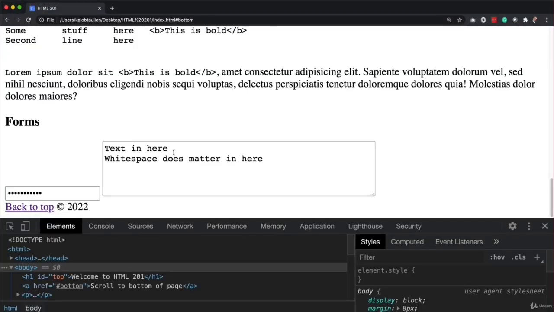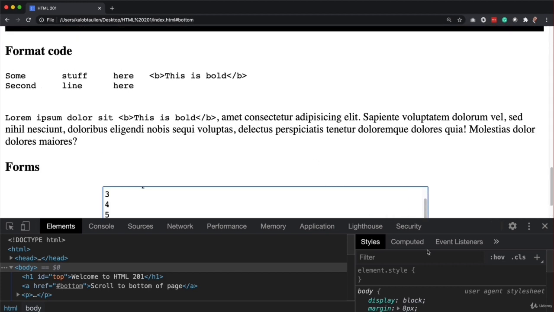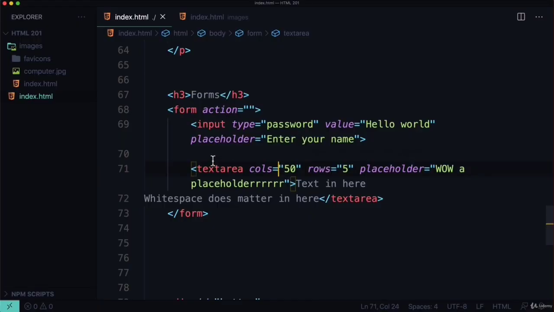Let's make it just a little shorter. So we've got 1, 2, 3, 4, 5. And then after this, the little scroll bar is going to show up for us. 6, 7, 8, 9. And you can see that scroll bar here. We can also resize these, which is pretty nice. The biggest difference between a text area and an input field is it has columns and rows.